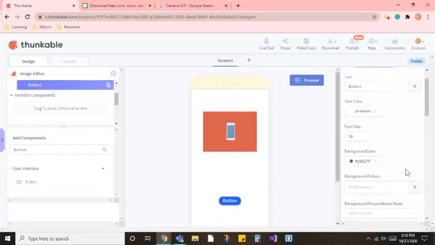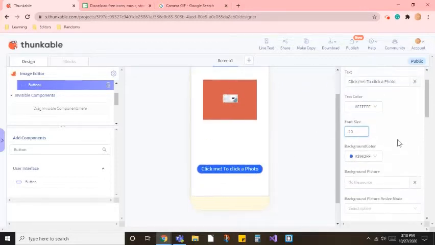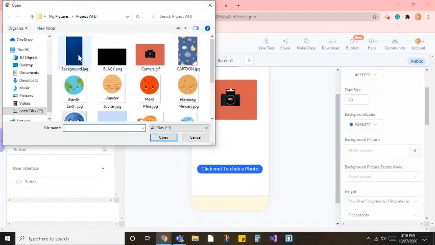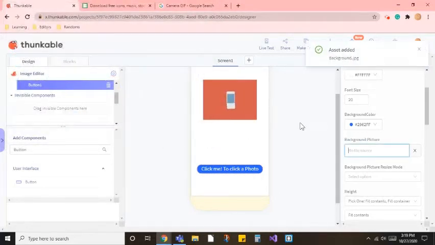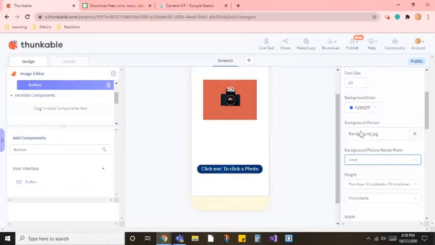So I'm going to click on the button now, and I'm going to add a text like click me to click a code. And I'm going to keep the font size as 20. I think the text color as white is fine, and I'm going to add a background picture. Again, I'm going to upload a file, and I downloaded this blue color background, so I pretty much like it. And you can see that it looks so tiny. So for the background picture resize mode, you can choose contain or cover. It covers the whole thing.